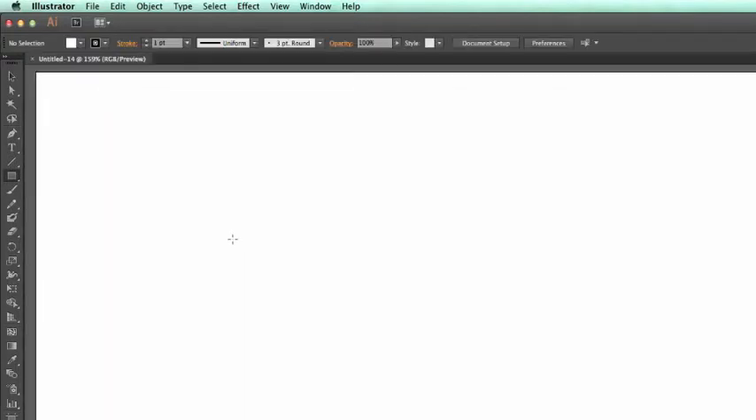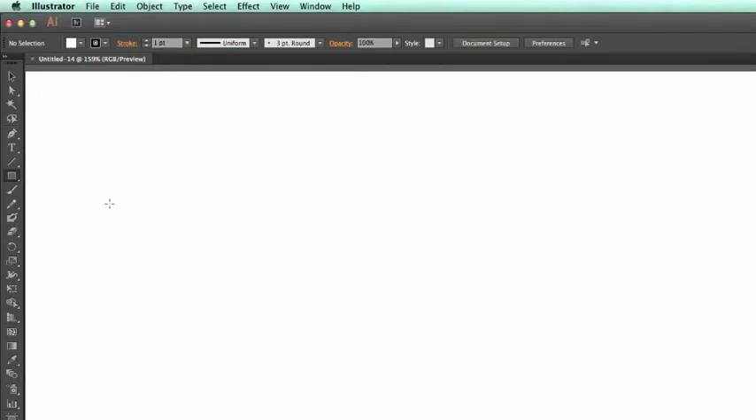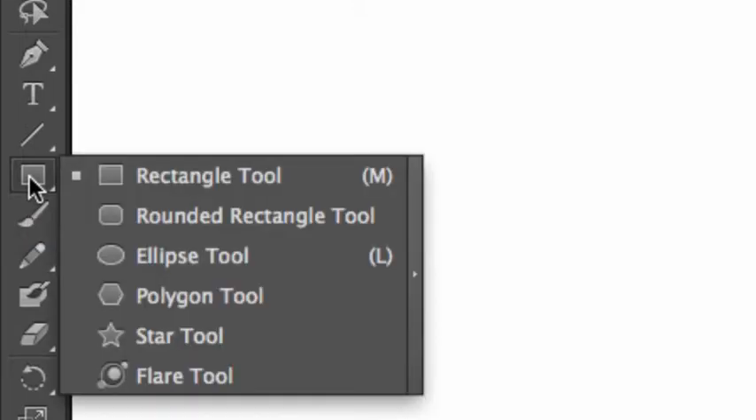Our document being created, we are now able to go and locate the Star tool. The Star tool is located within the Rectangle tool menu. Clicking and holding on that tool brings up the other tools that reside in that same menu, and we will now go and select the Star tool.